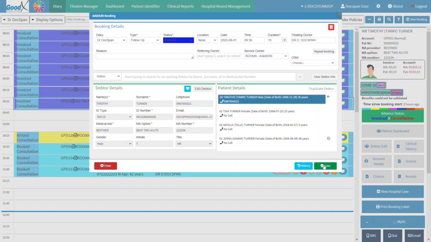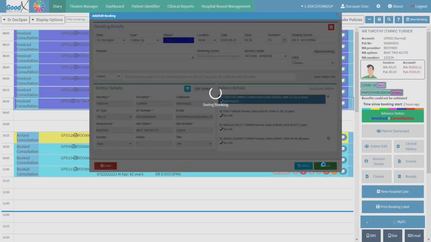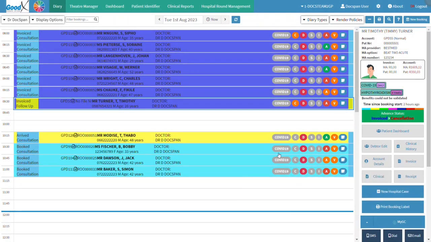If the user would like to proceed with the booking, click on the Save button once the user is satisfied with the information on the Add Edit Booking screen. The selected booking will now be displayed with a different booking type.